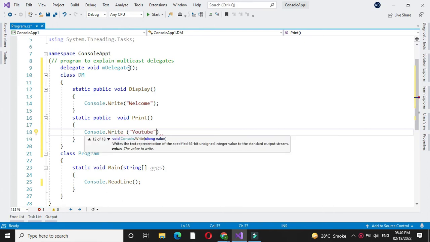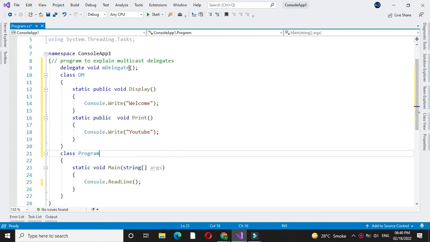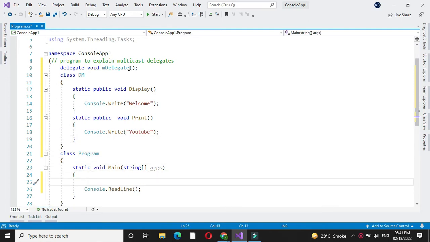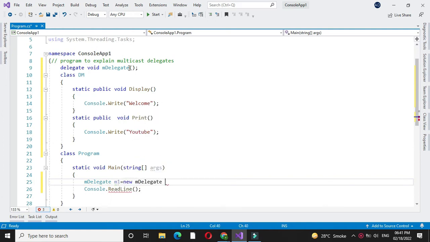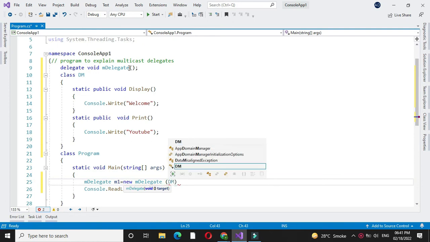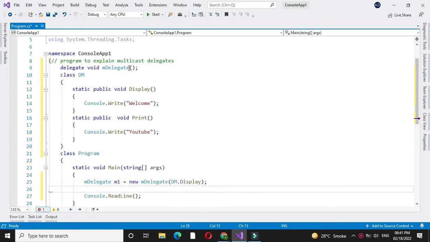Then in another class main method we will create objects of our delegates. M1 equal to new mDelegate, and we will pass the display method as a parameter. Since we have defined the method as static, we can directly call it with class. Then we will create another object and we will pass print method as a parameter.